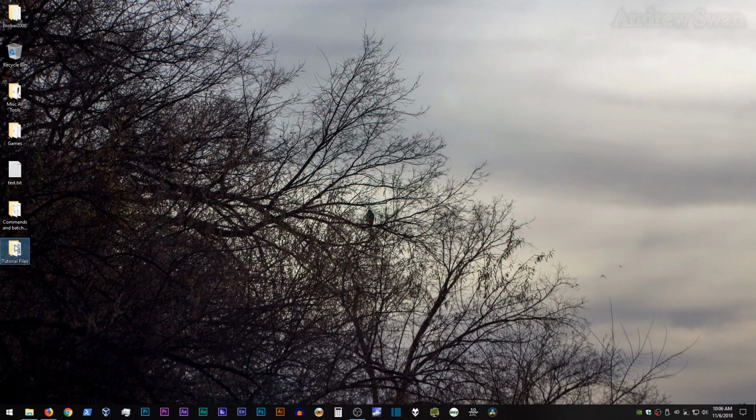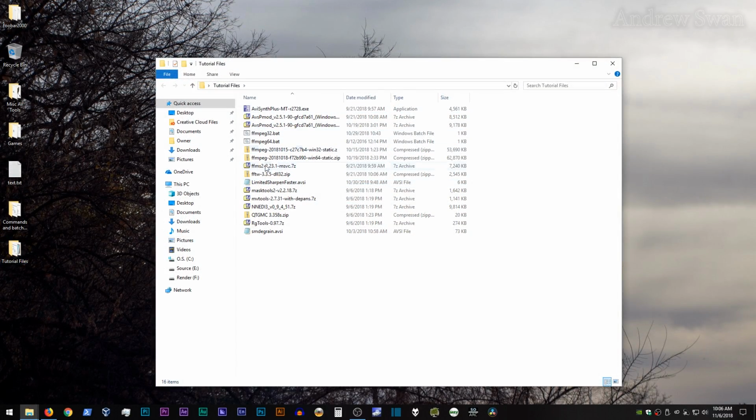So I actually have a folder here with all of the various files that you would have downloaded, a couple of extras in here that I'll get to in a bit, but we're going to start with the AVISynth Plus installer.